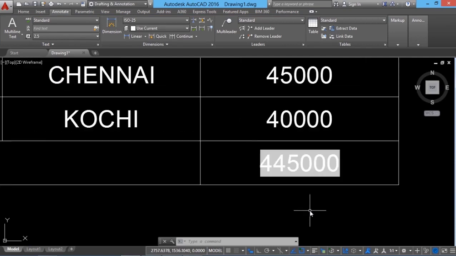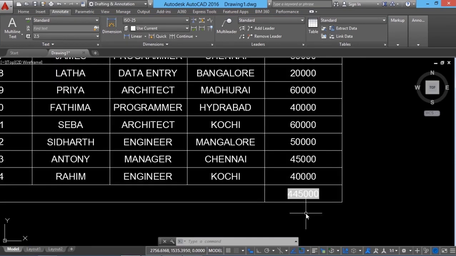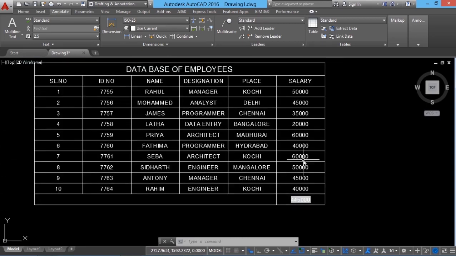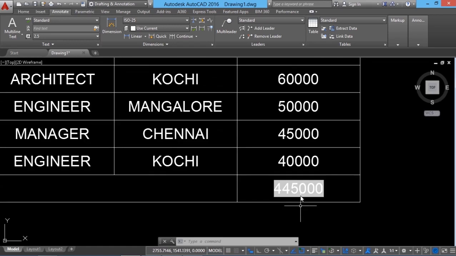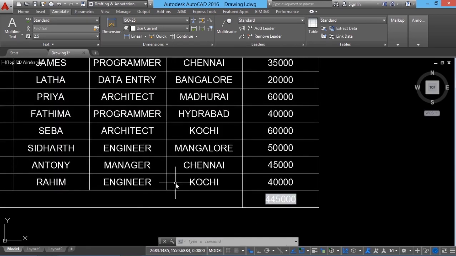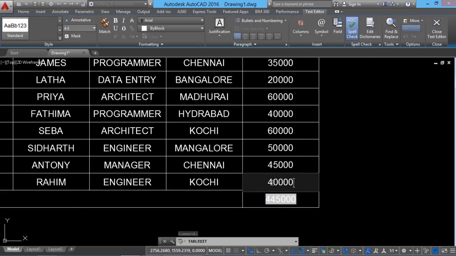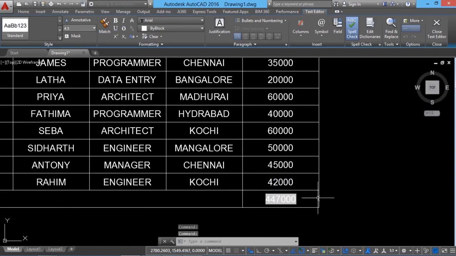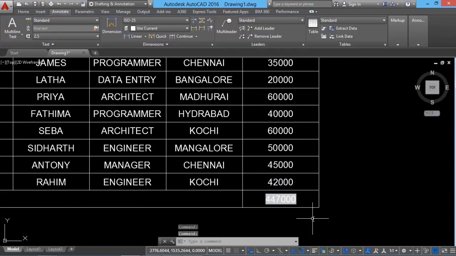Now you can see a gray color here, which is an indication that this cell is an active cell. That means any changes performed on any of the cells will get instantly reflected here. Let us change, for example, the salary of this engineer from 40,000 to 42,000. So I'll just add a 2 here and give one more enter. So that change will get reflected.